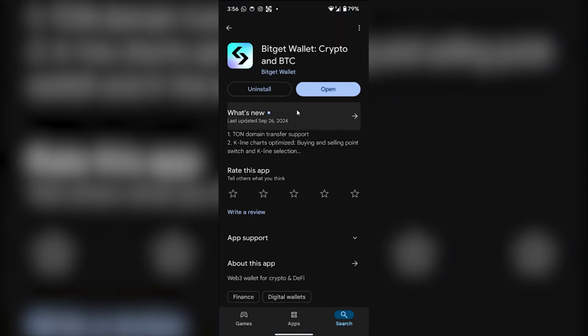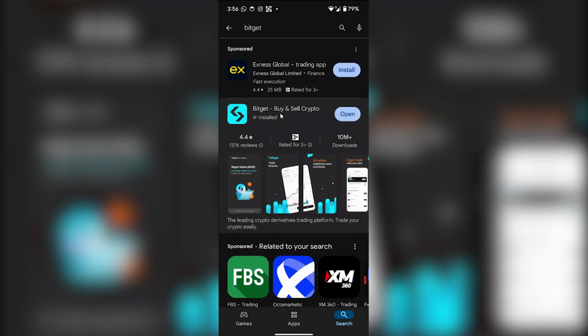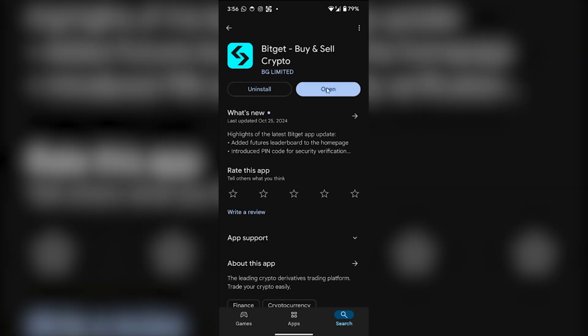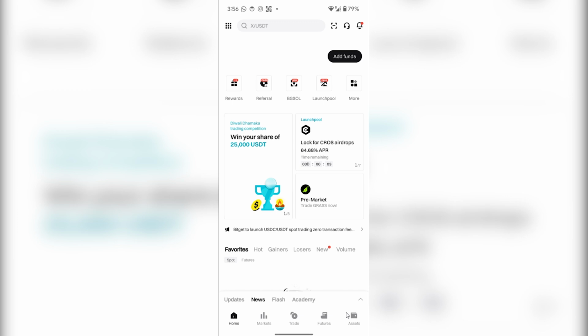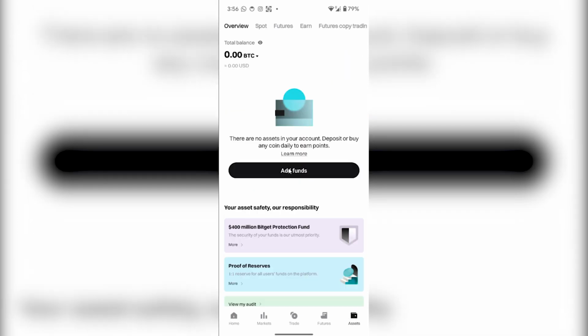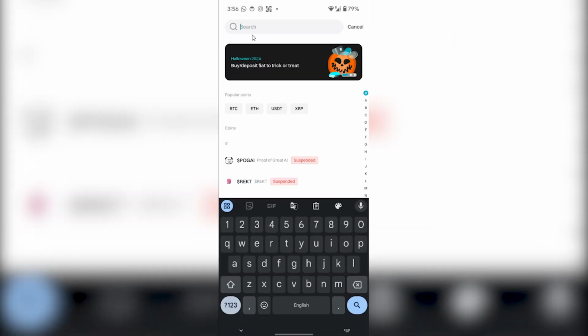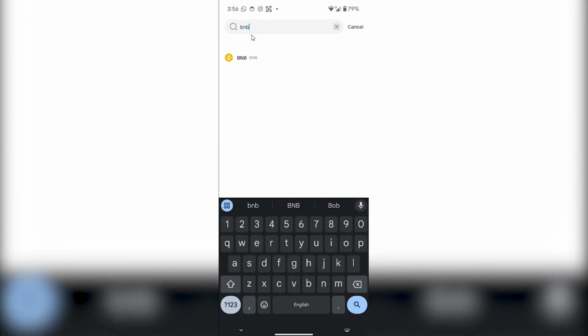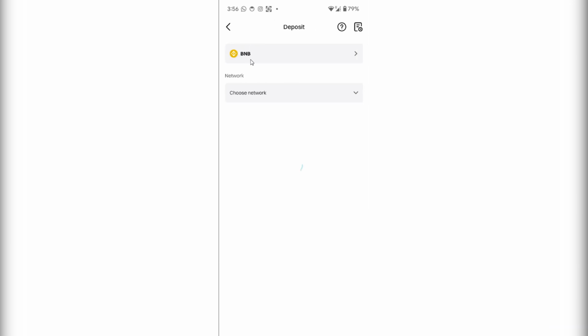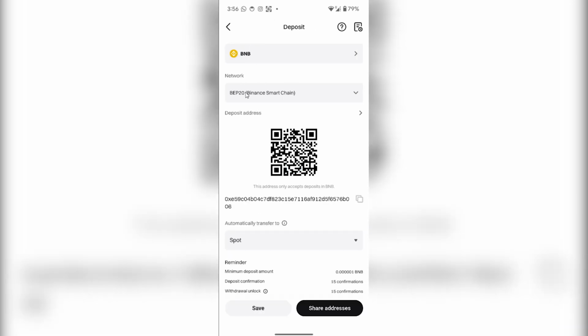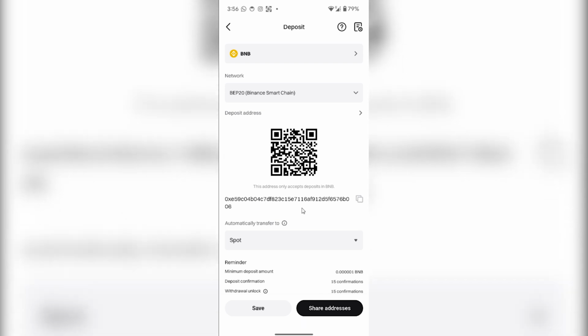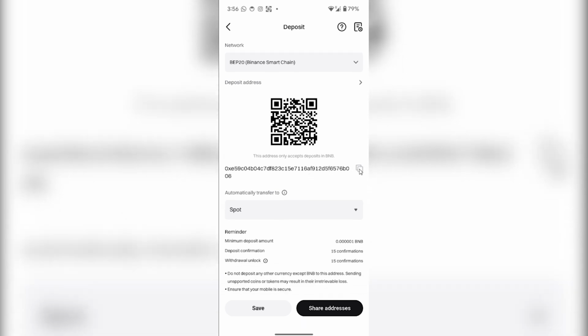I will exit the application and I will open the Bitget exchange app on my phone. Once the app is opened, I have to go to assets. From here, you have to select add funds. From here, you have to select deposit crypto. In the search bar, you have to type BNB because we want to transfer BNB. Choose the network. For example, the correct network of BNB is BEP20. You have to select that. From here, you have to copy that address that you want to receive.